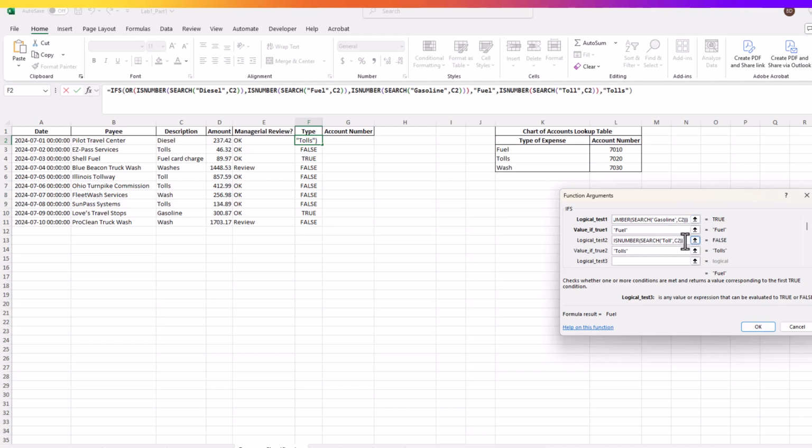And I'm going to paste the logic from our second logical test into this cell, and I'm just going to modify it. So now what I'm looking for is keywords that indicate the wash expense should be used. Looking at the different versions of wash that are in the description column, it looks like there's two of them: wash singular, washes plural. Well, even the plural has the characters W-A-S-H, so really I just have to look for that. And I'm going to replace toll in my logical test with W-A-S-H in quotes.